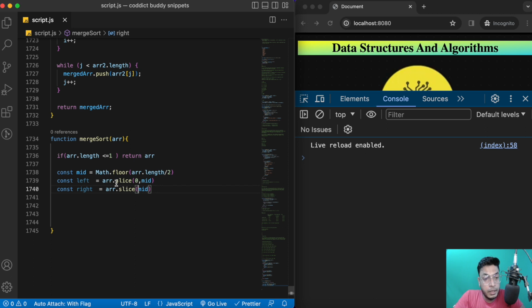Now what does this mean? Here we are basically splitting an array into halves. We are splitting an array from the 0th index to the midpoint, which was 2, and slice will not consider the second index, right, the element which is at index 2.